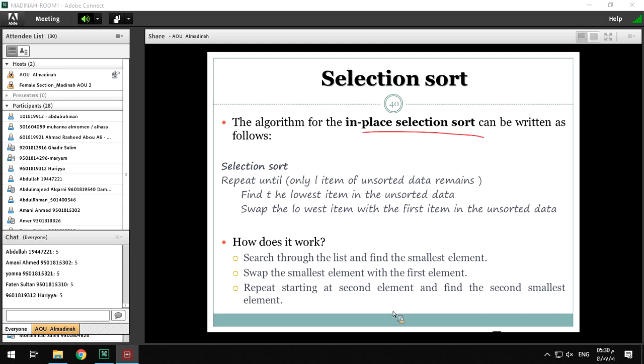It can be written as: repeat until only one item remains unsorted. Find the lowest item in the unsorted data. Swap the lowest item with the first item in the unsorted data, and repeat. It means first you search for the lowest element and place it in the first position. Then you find the second lowest element and place it in the second position. Then the third lowest, and you repeat for all.